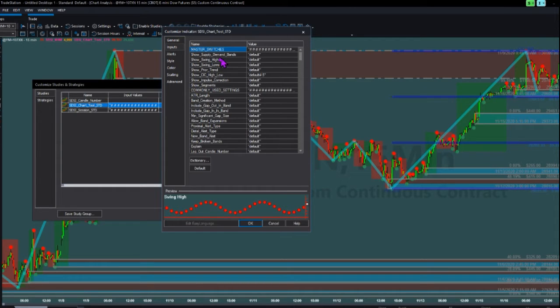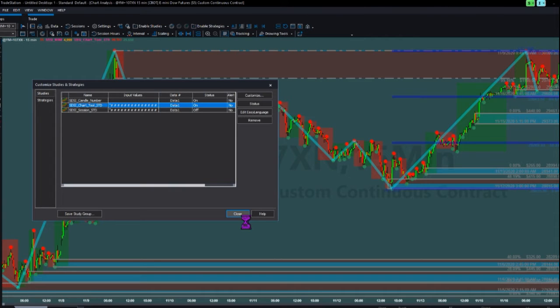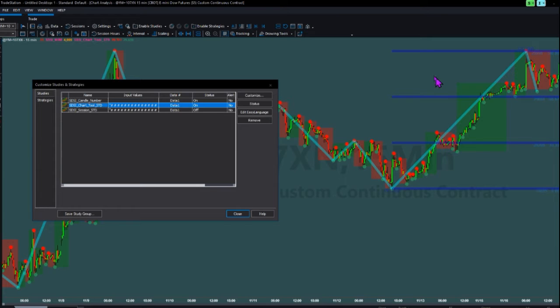We're going to start out by showing you what the Show Supply Demand Bands master switch does. If we set this to false, you can see now that we no longer see the supply and demand bands. We just see the swing highs, swing lows, impulse correction, the bull and bear boxes, and the prior trend indicated on the chart.